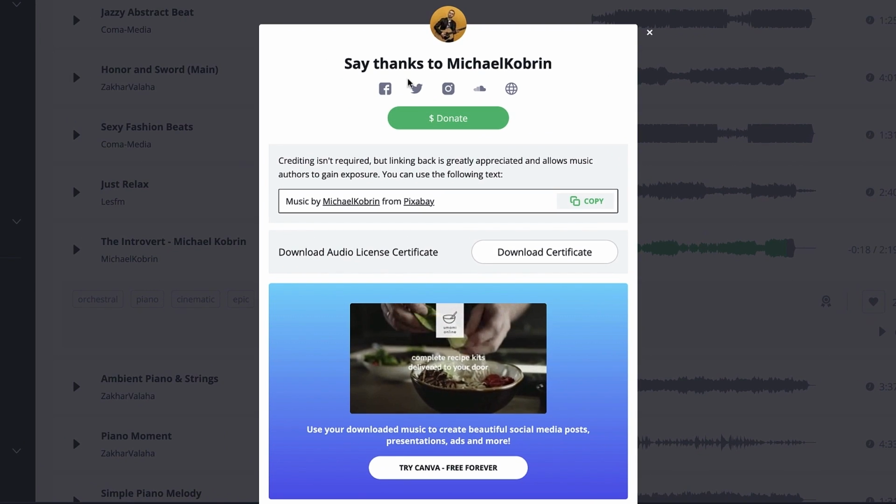Here are the details for attribution to Michael Coburn. So I will put this in my project to give attribution to this artist. I can also download my certificate, which is an audio license certificate, which is good to keep a copy of for future reference if ever a question arises as to where did the soundtrack come from.